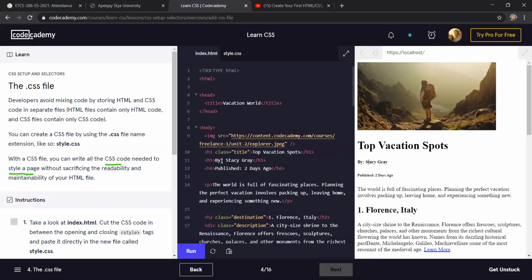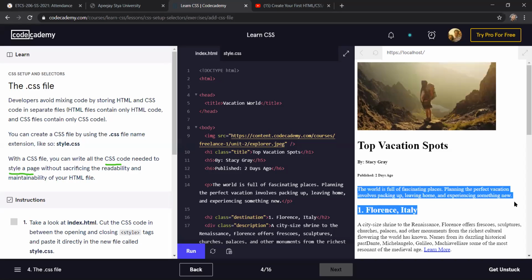Then there is h5, which says by Stacy Gray, a very small font. Then the smallest font, which is h6, says published 2 days ago. This is an HTML page, and this is the output of that HTML page. There is a paragraph which starts from the world is full of fascinating places and ends with something new. So this is the paragraph we are talking about.